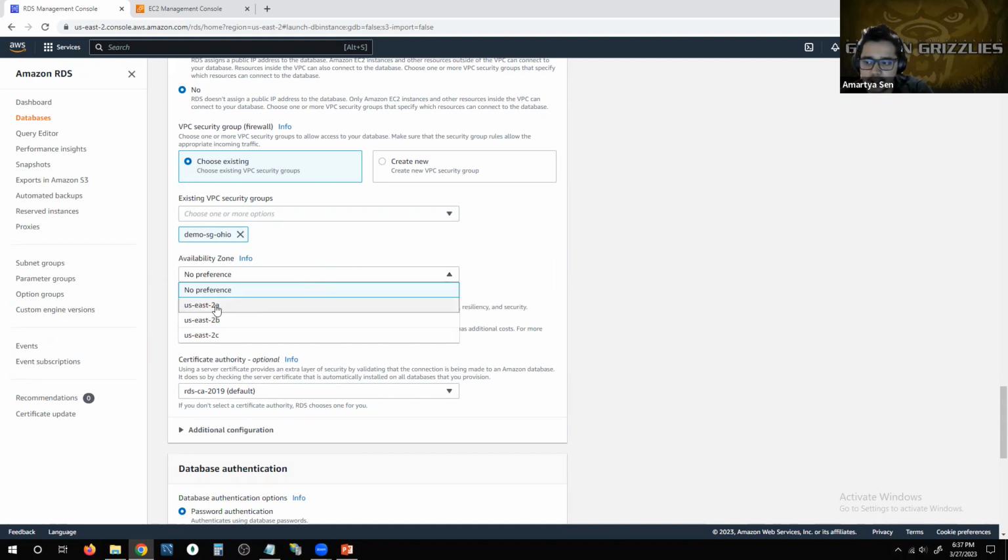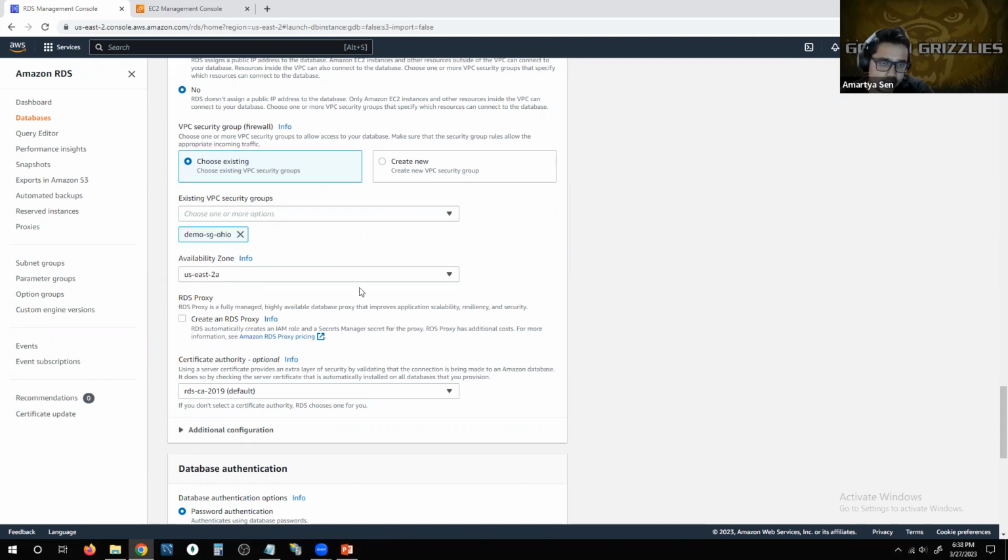So let us go ahead and select 2A. So let us try to replicate the architecture that we just discussed in the slide. So we're going to set up the master in 2A, and when we do multi-availability zone, then we will set up the replica, the standby in probably 2B and stuff like that, right?